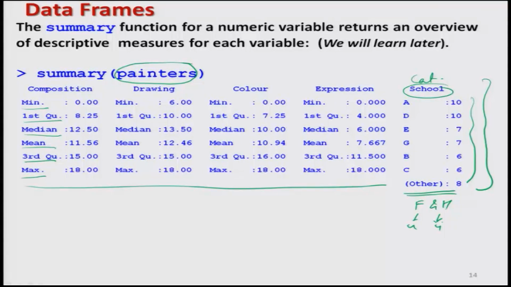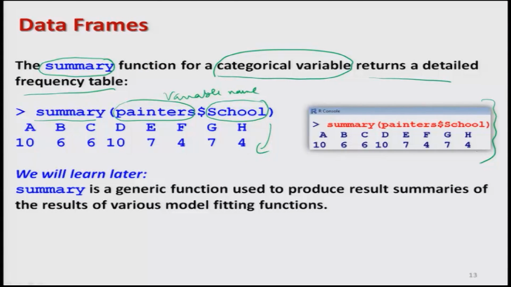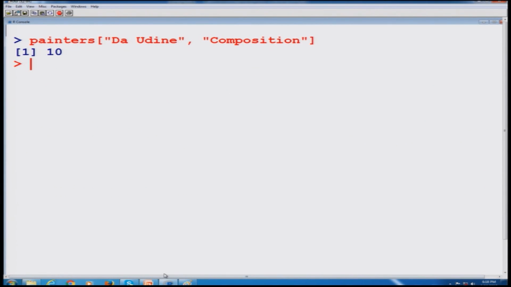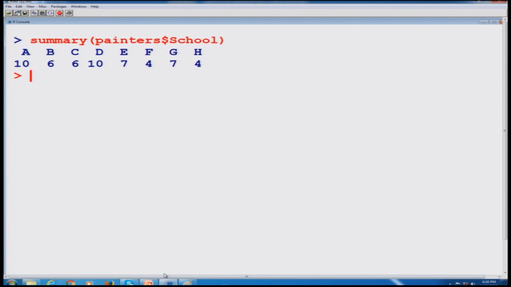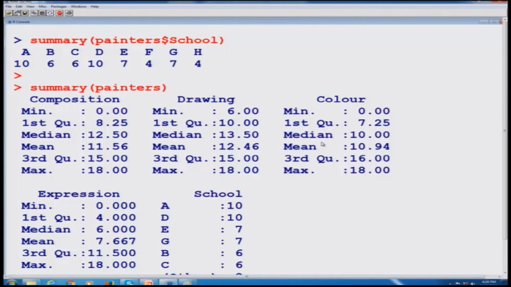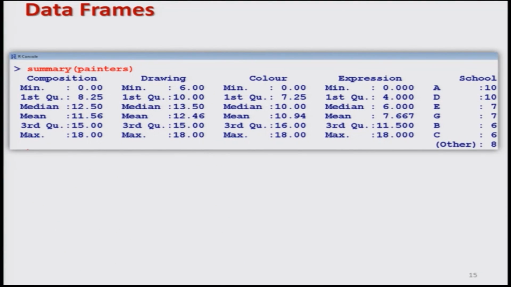Let us try to do this thing over the R console and try to see what happens. So, you can see here I am getting this, and then I will write down the summary of the painters data set. You can see here you get the same thing, right. This is the screenshot of the same outcome.